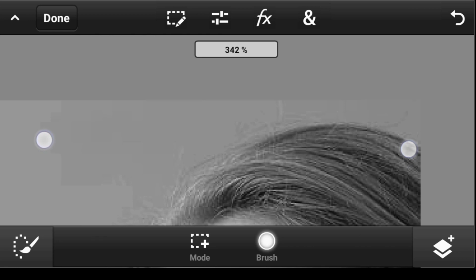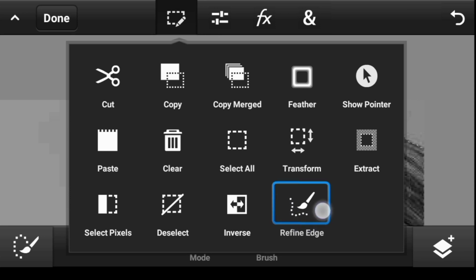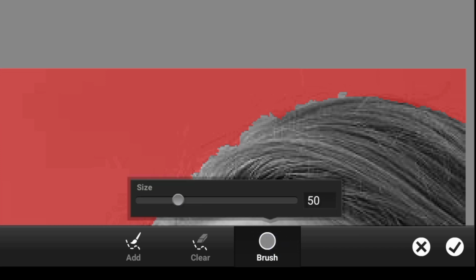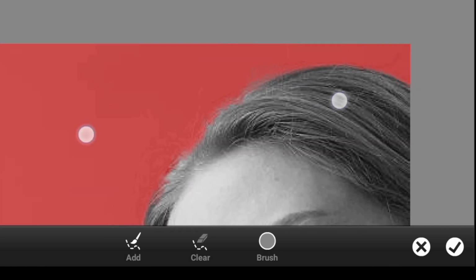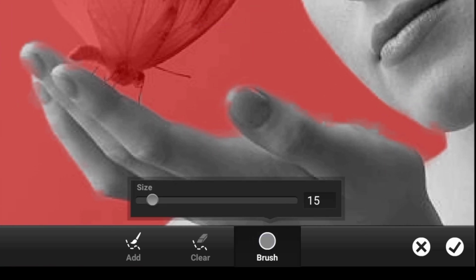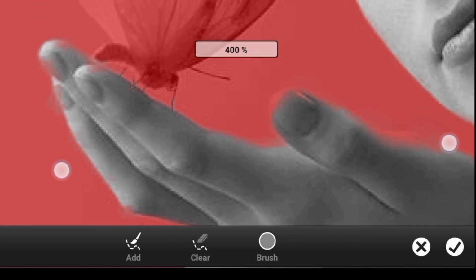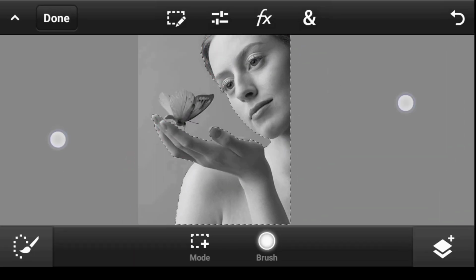What we have to do now is to refine it. So to do that, you click on this icon and then you'll see refine edge. Then just reduce the brush size a bit. Once done, you can just click around there and you can see. So I'm going to reduce the brush size even more. Just brush around these areas. Okay, once you're done, you can click this icon and there we have it.